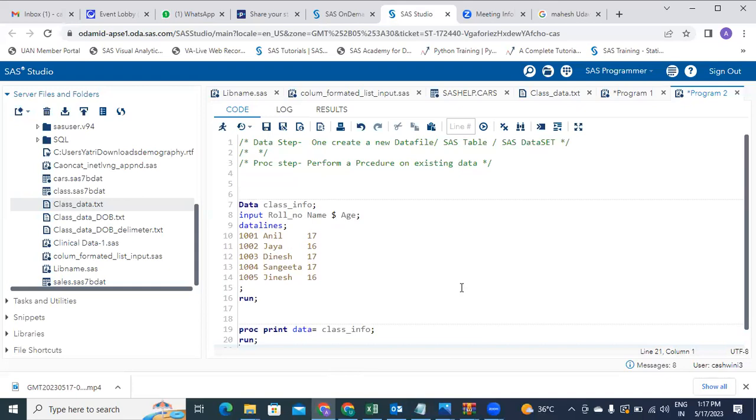In the new video, we'll see more about the data step: how to read an external file without creating data by typing into it, but when you already have a data file, how you can bring it into SAS. We'll see that in the next edition of our video. Till date, this is just an introduction about the data step and the proc step.